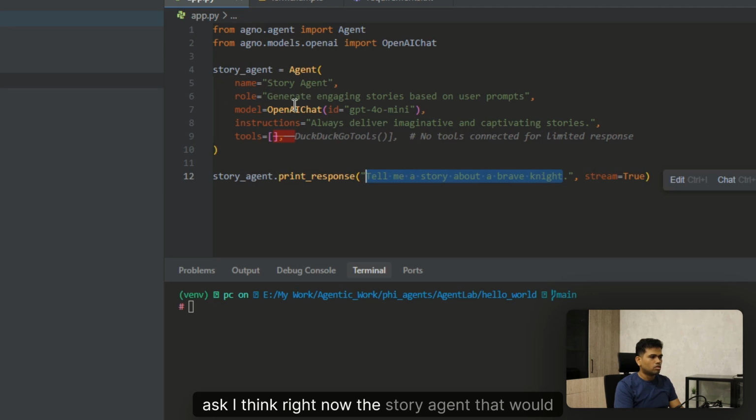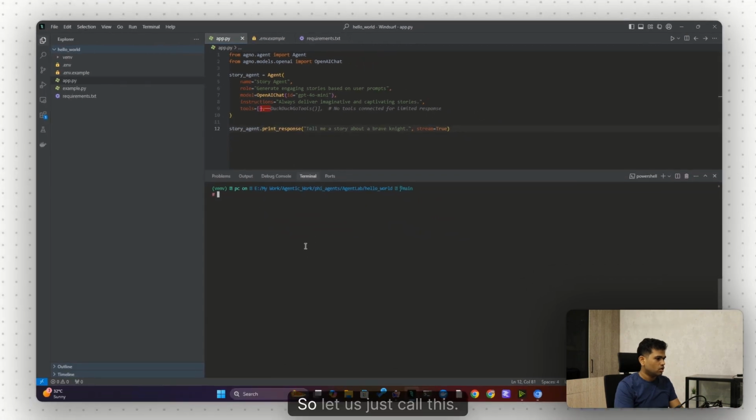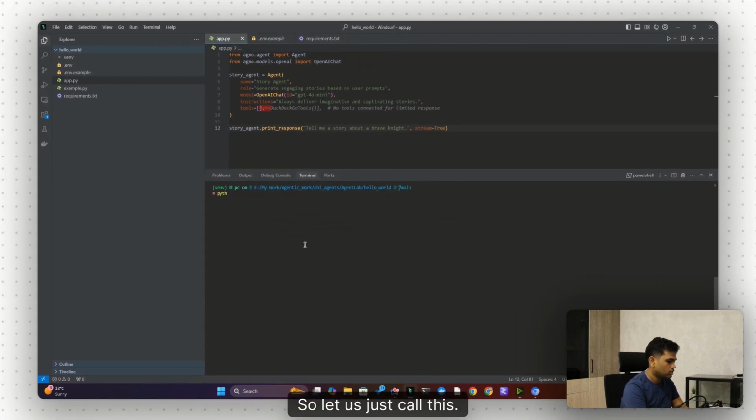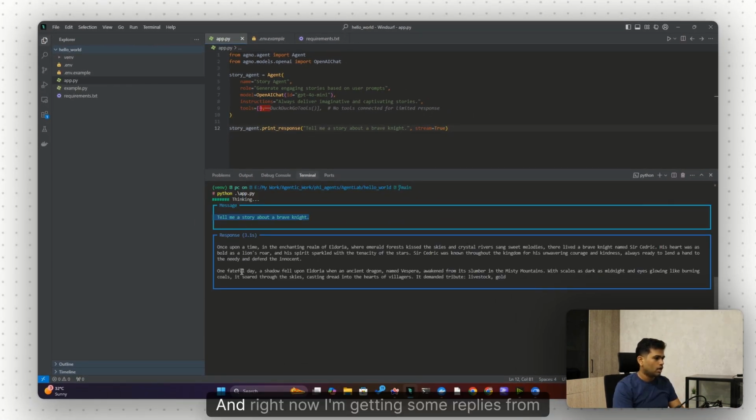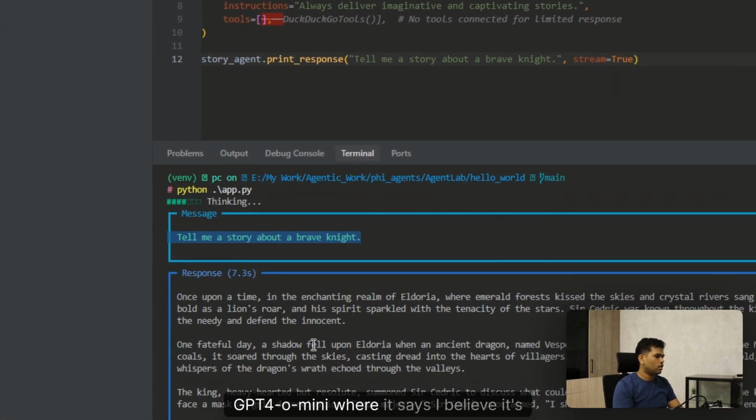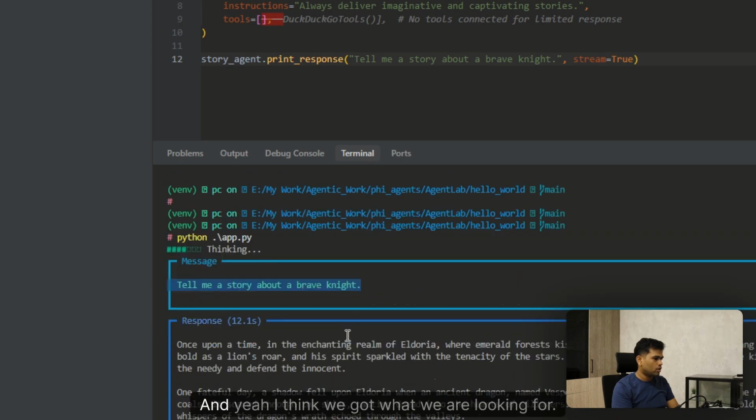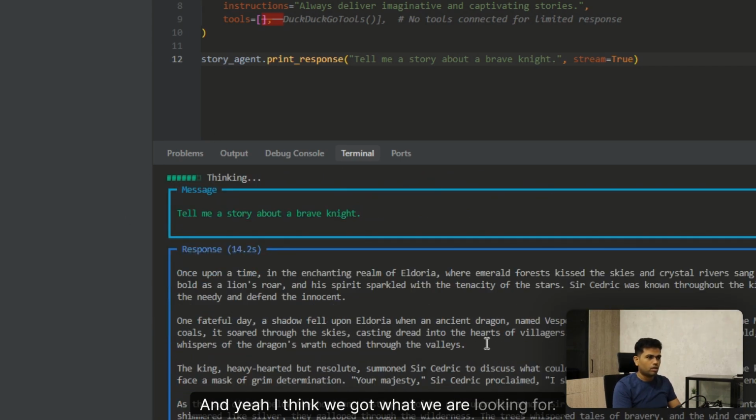And let us just go ahead and call this. Right now it is the story agent that would give you imaginative and creative ideas based on what the user has asked. So let us just call this. I've already called this and got some replies from GPT-4 Mini, where it says an imaginative story. And yeah, I think we got what we are looking for.